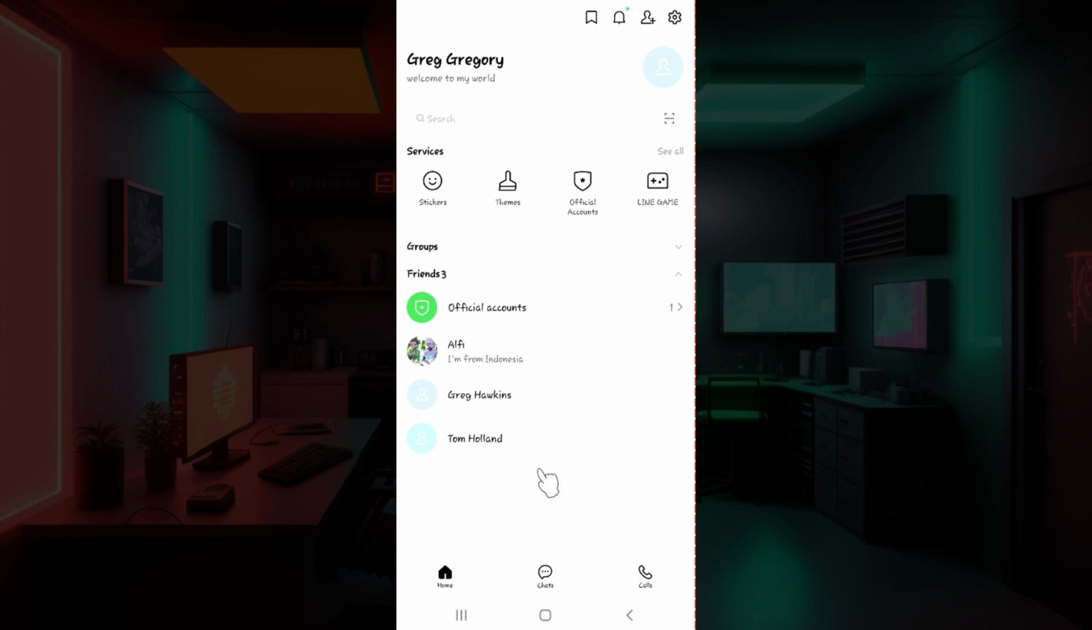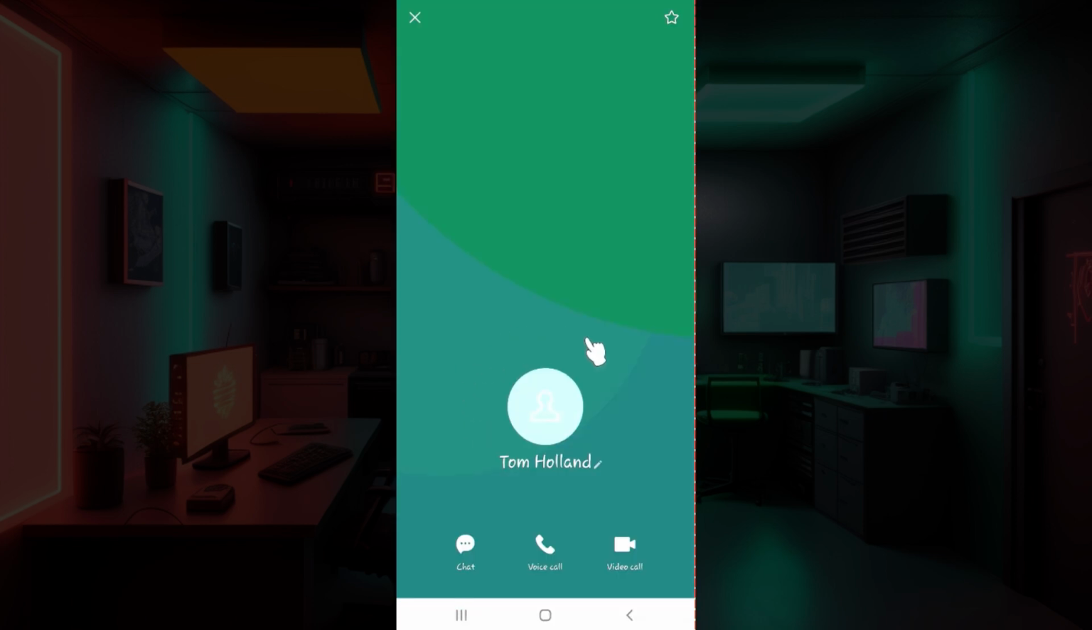Initially, what you guys have to do is simply go to the profile of any one of your friends. Let's say I go to this friend's profile right here. Once you guys do that, this page will open up, and simply at the top right, you can see a star-like icon. Simply click on it right now. And guys, that is it. That's how we add any contact to favorites in LINE.